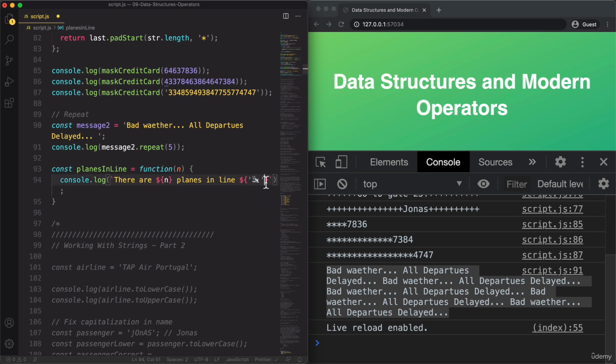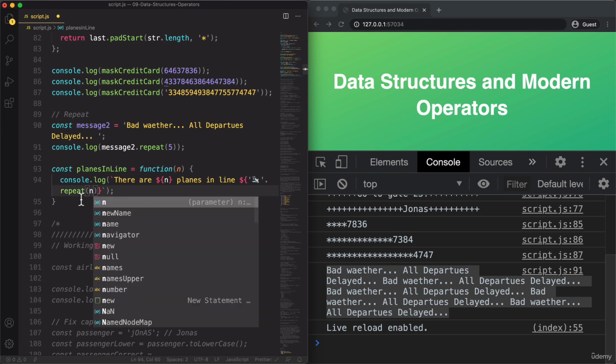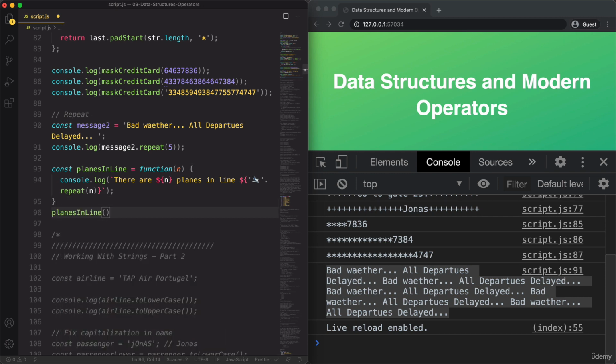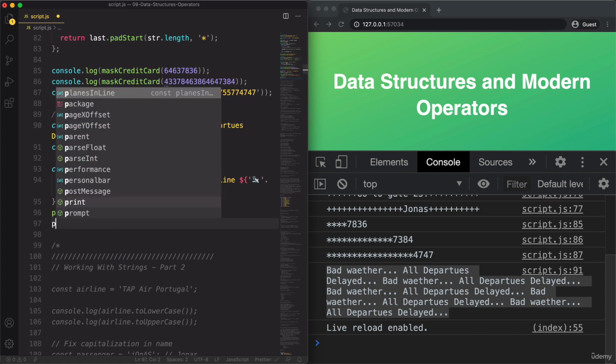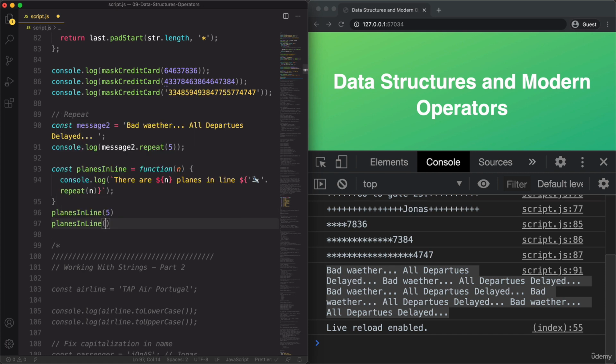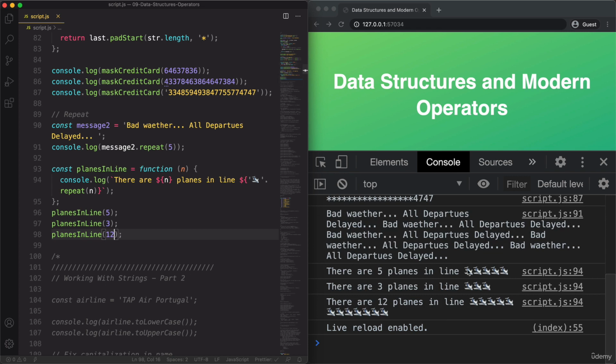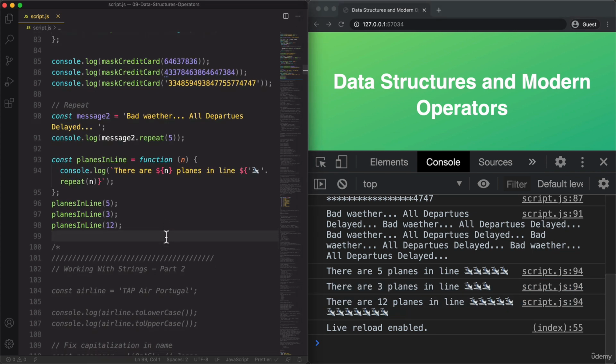And so this here, in fact, counts as a string. So let's create a string with that and then repeat it. And we will repeat it as many times as there are planes waiting. So planes in line. Here we have 5 waiting. Then let's call it on another airport where there are just 3 planes waiting, and then 12. So indeed, now we have 5 planes, here 3, and here 12 planes. All right.